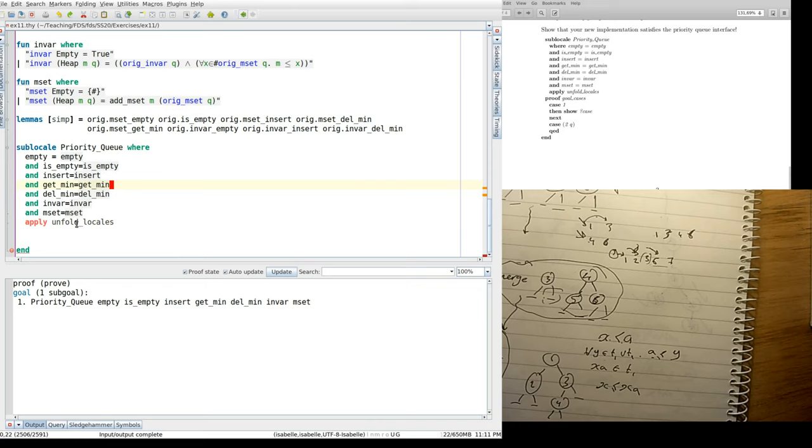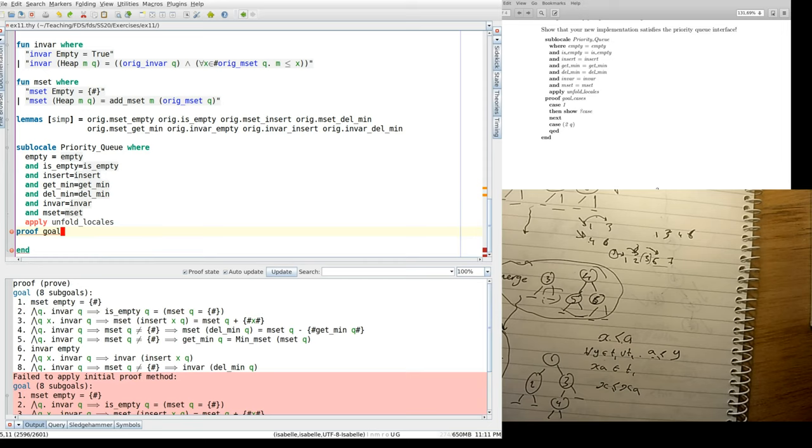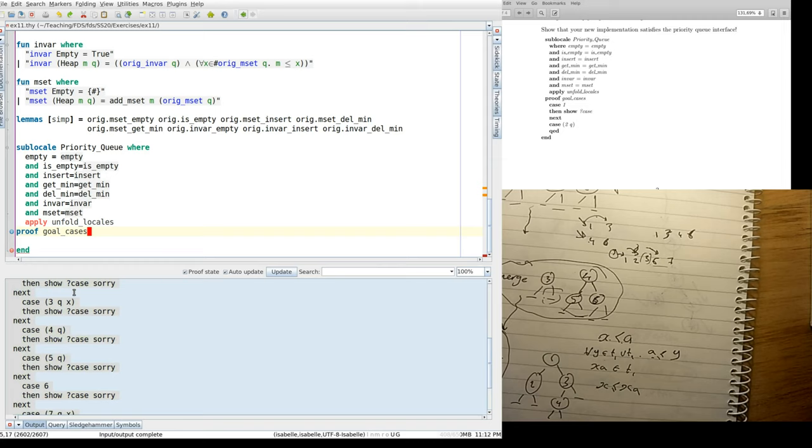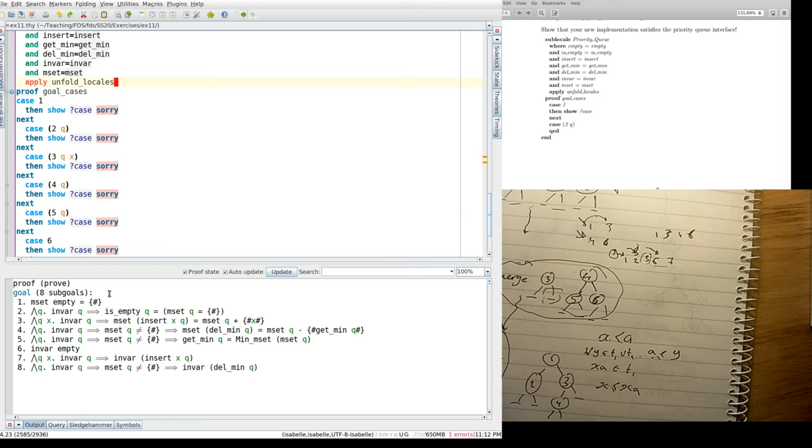So unfold locales just says unfold the definition of that locale into the assumptions of that locale, and now we have to prove them. Goal cases: when you say proof goal cases, if you have many subgoals like that, it divides each one of them into a separate subgoal and gives you an Isar template, and then you can click, and you have each of the subgoals separately. So here we had 8 subgoals, or however many they were, and then we said proof goal cases, and now each of them is in its own separate Isar block.